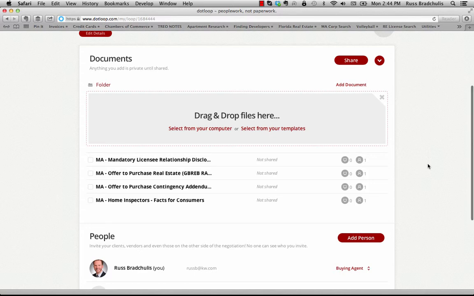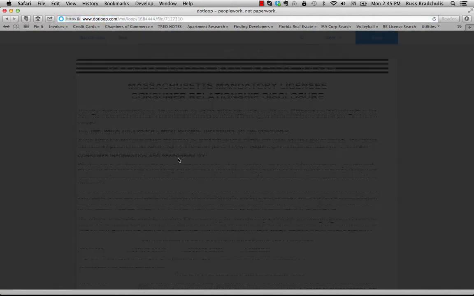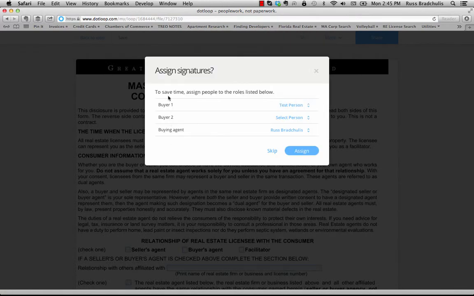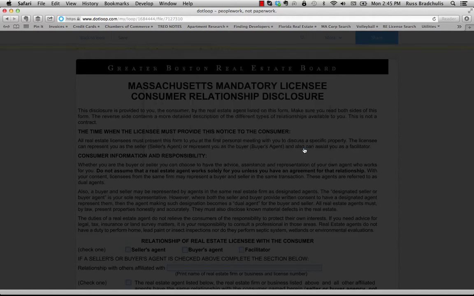So let's actually start the document. So we'll click on the document name, and now it already pops this up. So it's saying, hey, who are these people? So the person who is on the sheet as buyer 1, who is that person? That's this character, test person here. There is no buyer 2 in this case. Otherwise you would have added them in the beginning and you could have selected them here. And then I'm the buyer's agent. Great. So let's assign all of those fields.